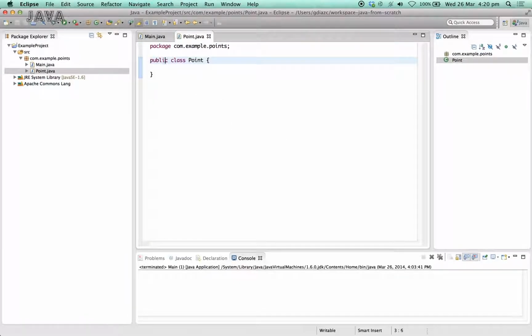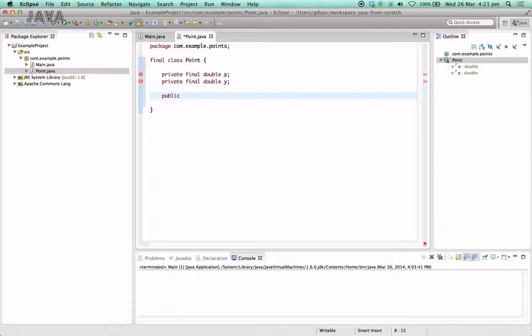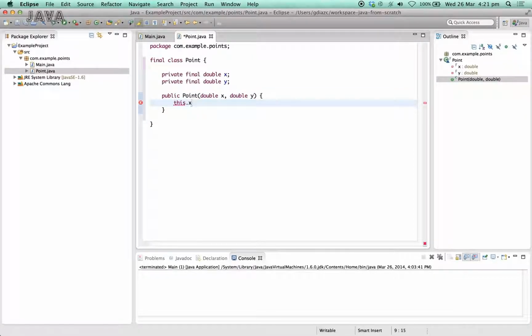This class, we won't make public, we'll actually make it final in order to make it package private and non-subclassable. I'll explain that further on, but for now, we just add a couple of instance fields, and we'll make them private, and final also. Private final double x, private final double y. And we make a public constructor, public Point, with double x, double y as the parameters, and we will set those parameters inside, like so.